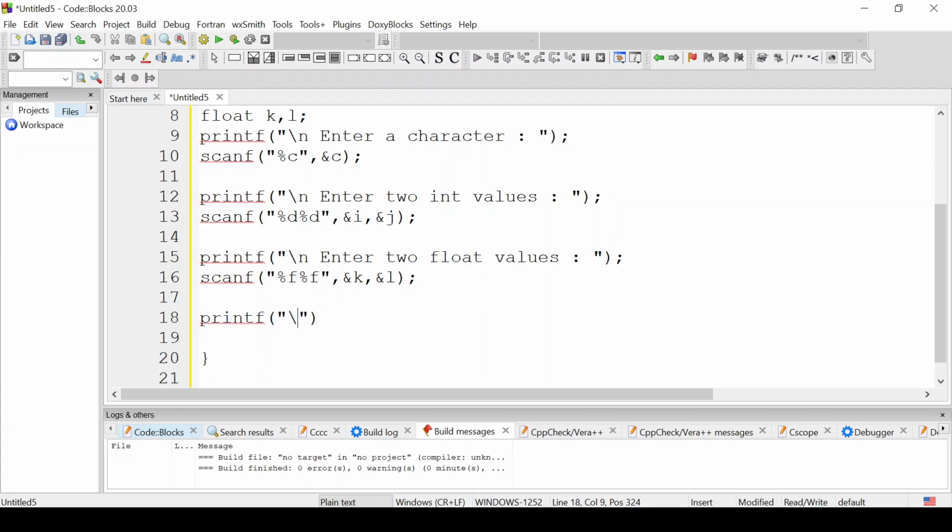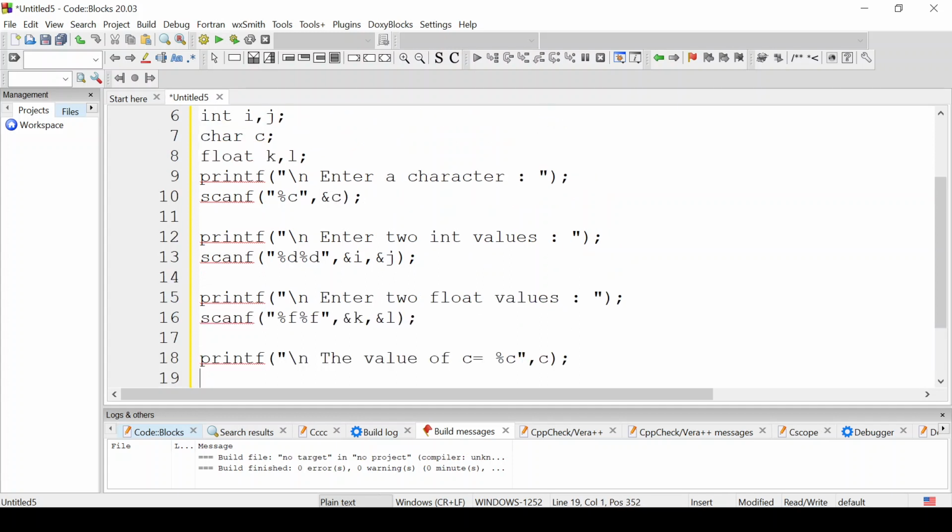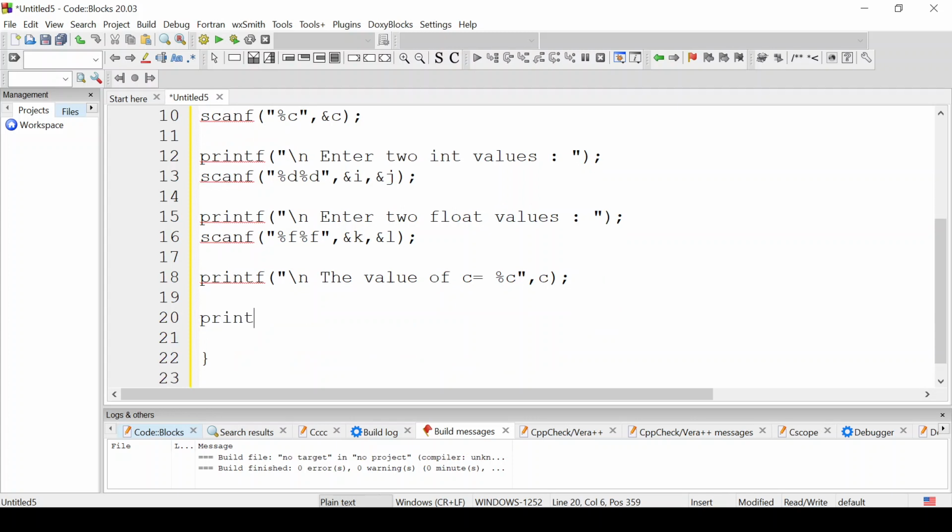printf, value of c equals to percentage c, and our variable is c, printf, the value of i equals to percentage d and j equals to percentage d, double quotes close, comma i, comma j. It will print the value of integer variables.